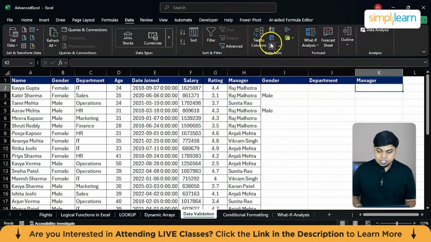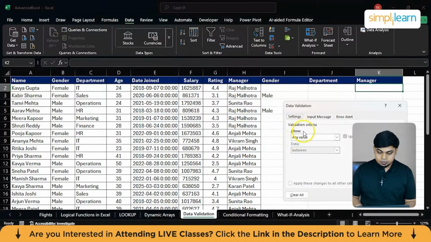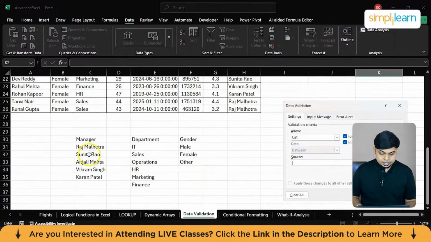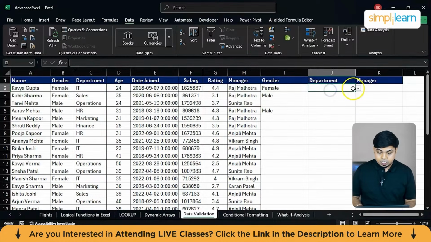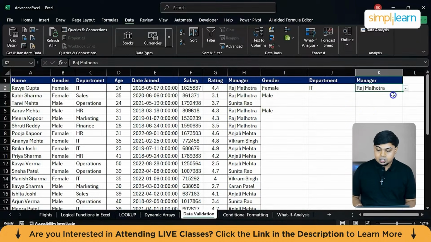And similarly, the manager one as well. Go to data validation, list, and then the source is right here. Done. Now you can easily enter the values you want in a perfect way without any errors. And the department would be IT, and the manager would be Raj Malhotra. So this is how data validation in Excel works, and there are a lot of other options as well. If you wanted to explore more about data validation, I will link the data validation complete tutorial in the description box below. Now with that, we can continue with conditional formatting.